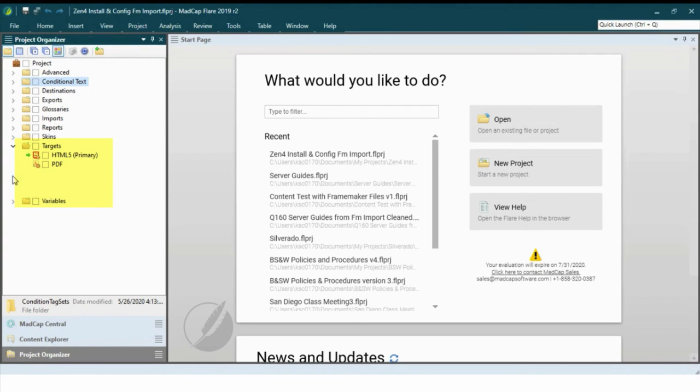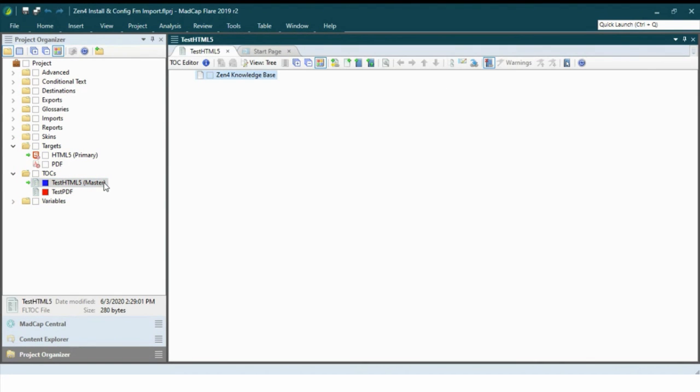But first, let's see what's in the TOCs folder. There are two existing TOCs. Let's open the HTML5 one and build the content and its organization in the online knowledge base first.